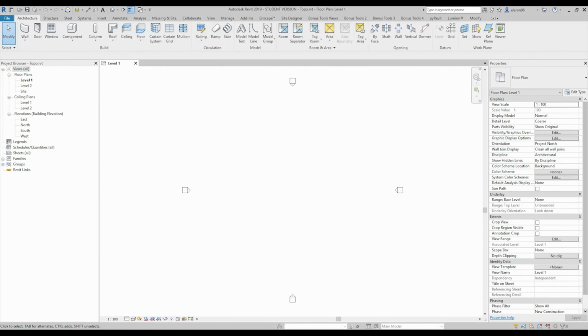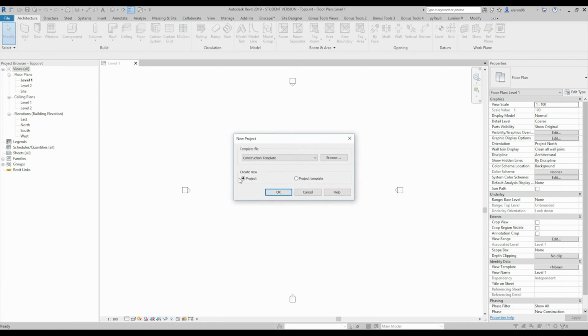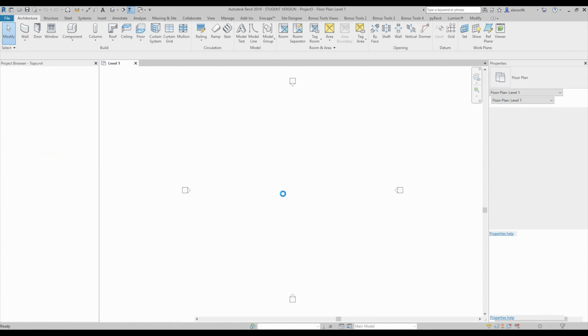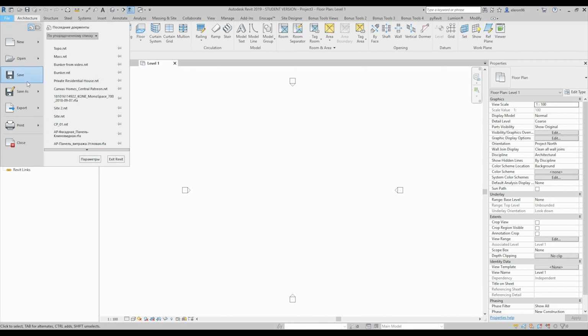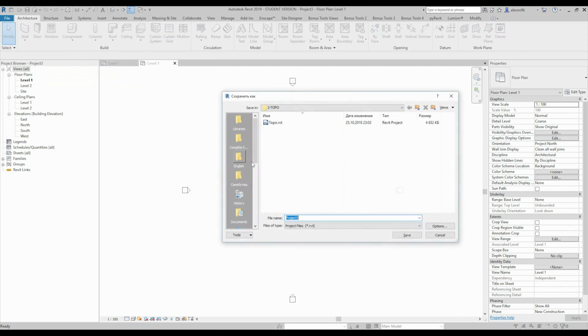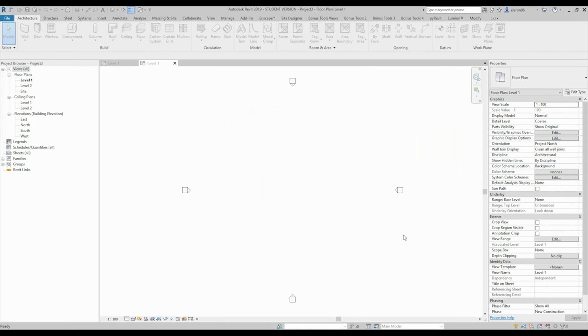So let's start. And first thing what I will do, I will create the new project. Let's create the new project. Here we are. I will use the standard architecture template. And what we're gonna do now, I should save this project. So let's save this project. I will call it top number 2. Let's save it. And here we are.